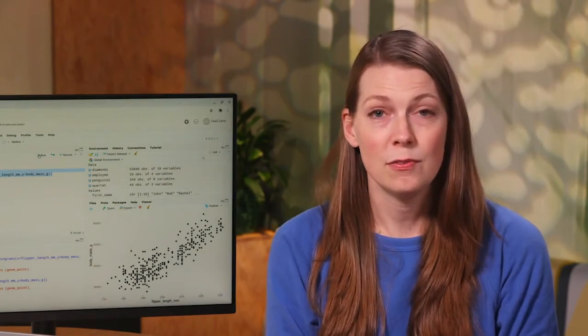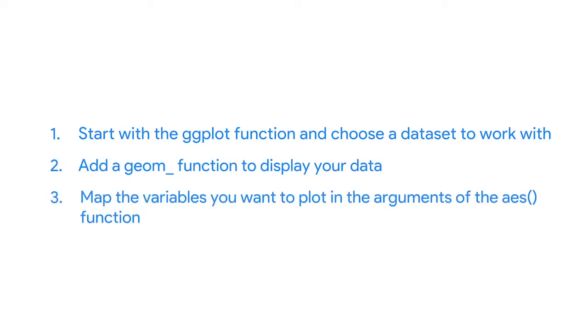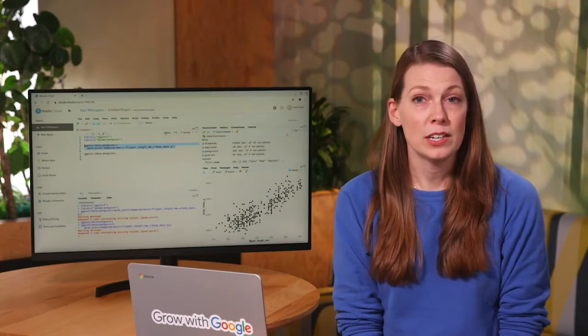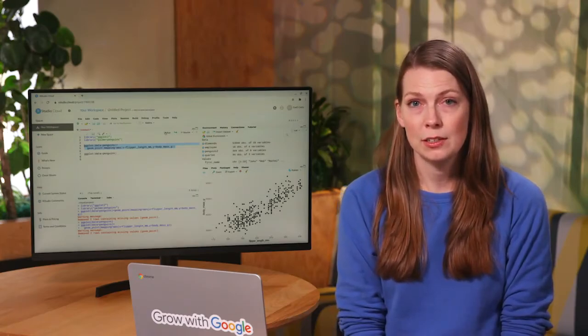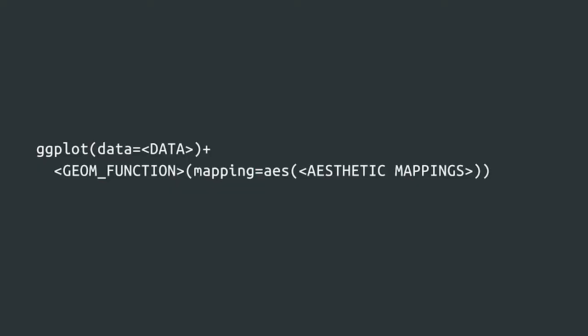To create a plot, follow these 3 steps. Start with the ggplot function and choose a dataset to work with. Add a geom_ function to display your data. Map the variables you want to plot in the arguments of the aes function. We can also turn our code into a reusable template for creating plots in ggplot2. To make a plot, replace the bracketed sections in the code with a dataset, a geom_ function, or a group of aesthetic mappings. We can make all kinds of different plots using this template.